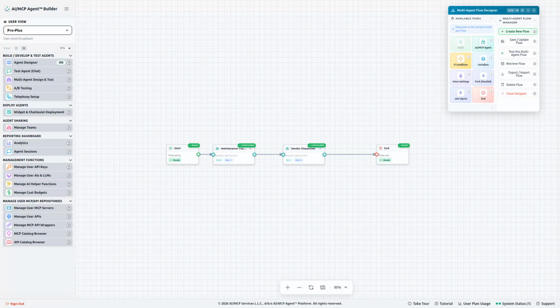This is the multi-agent flow designer. Read left to right. The flow starts, hands the tenant's report to the triage agent, which classifies it, and then passes that to the dispatcher, which assigns the vendor, and finishes. Each box is one of the agents we just looked at.